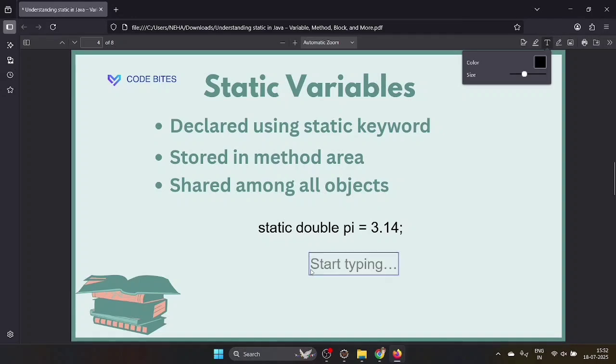So let's take one example: School is the class name and the school name is common for all. This is how we are accessing it: School.sName. Using the class name, we are accessing the static variable. This is about a static variable.